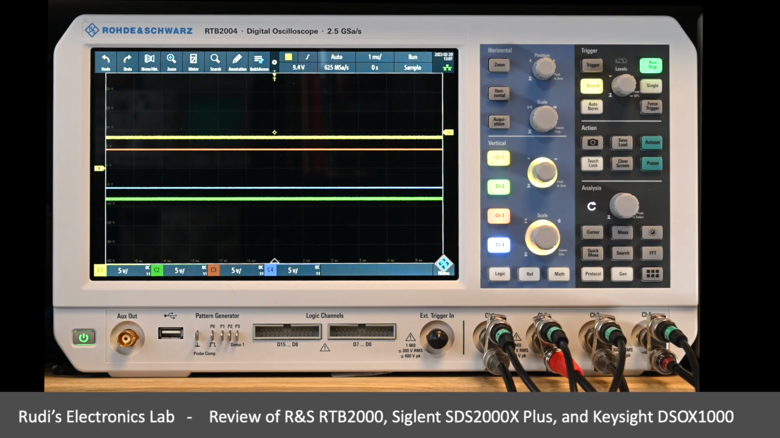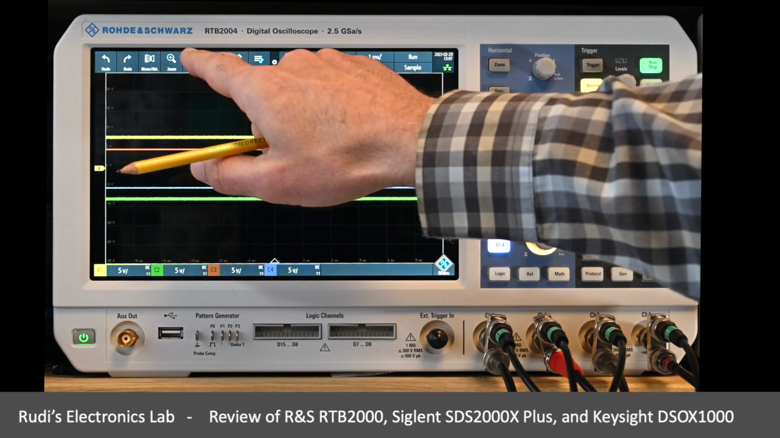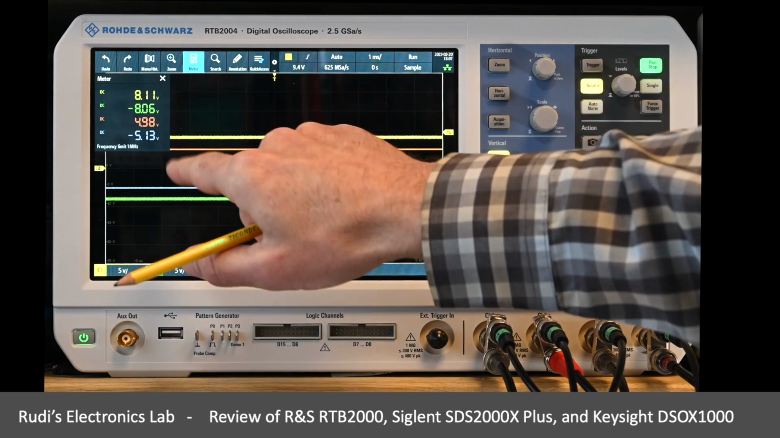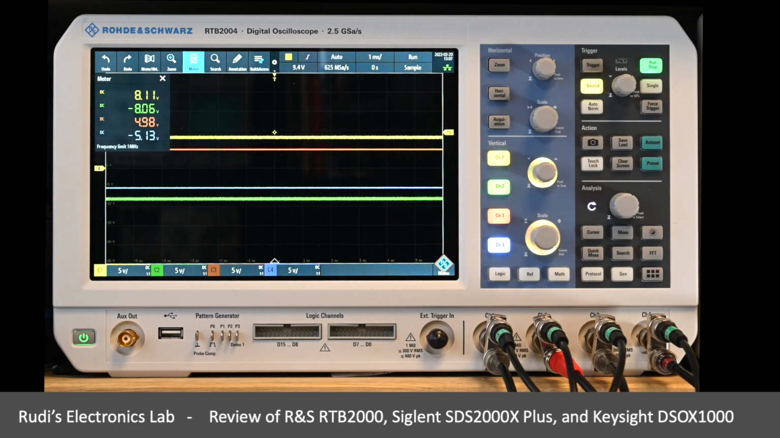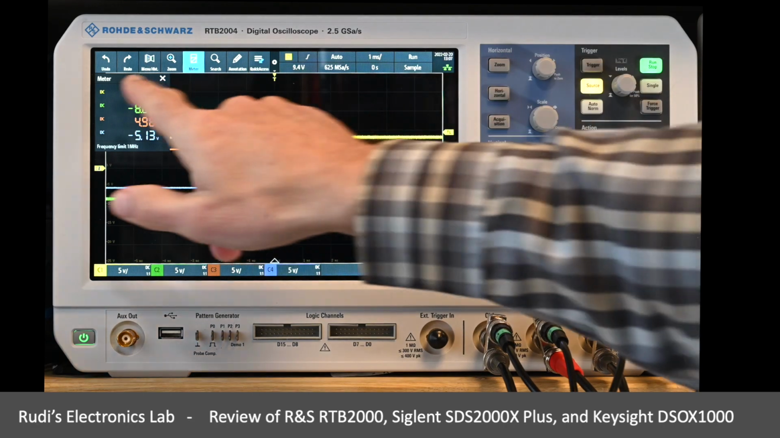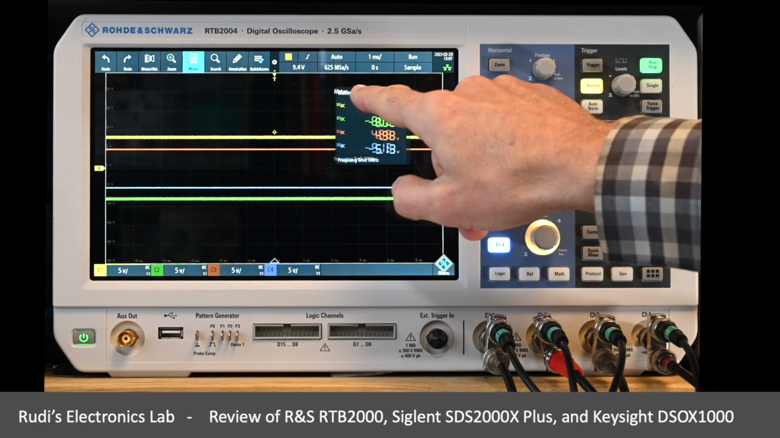And using these signals, I'll take a closer look at the digital voltmeters that the various scopes have on offer, as well as their frequency measurement. So on the RTB, we can activate the digital voltmeter with a little icon here. We can also do it via an app. And what we get to see is 4 measurement positions. We can move it around on the screen.